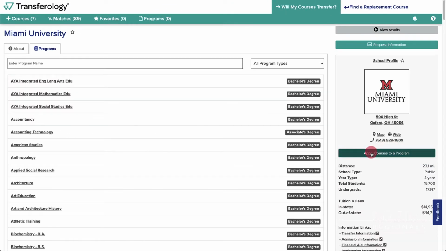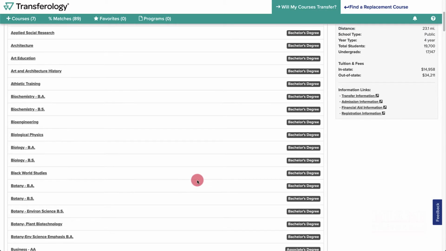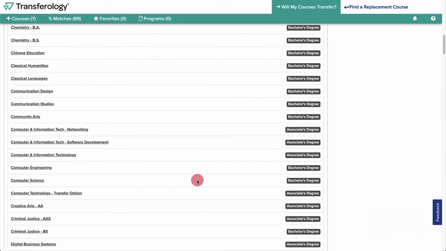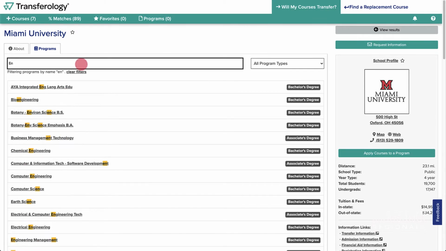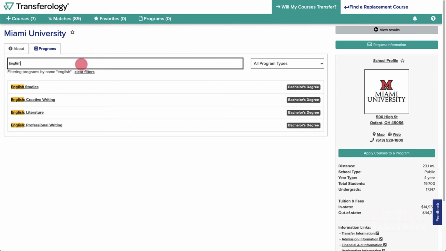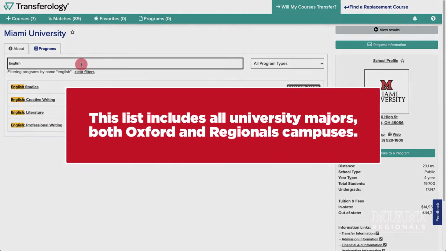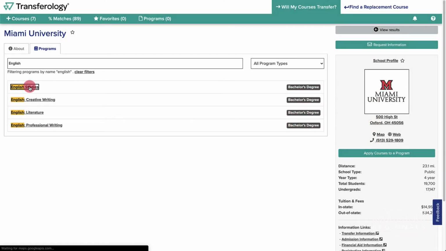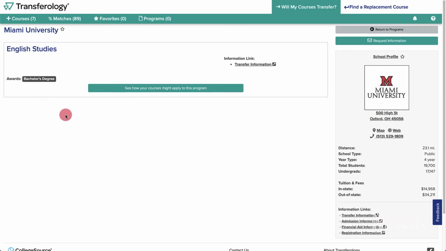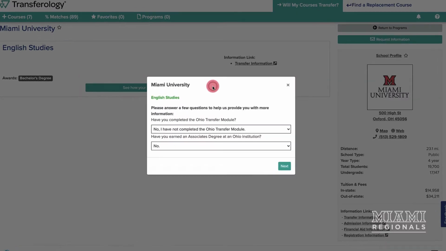On the next page, search for your desired degree program by scrolling through the list of Miami University majors, or by simply typing the name of the degree in the search field. Note: this list includes all university majors, both Oxford and regional campuses. Click on your desired program. Here, in the middle of the screen, click See how your courses might apply to this program.